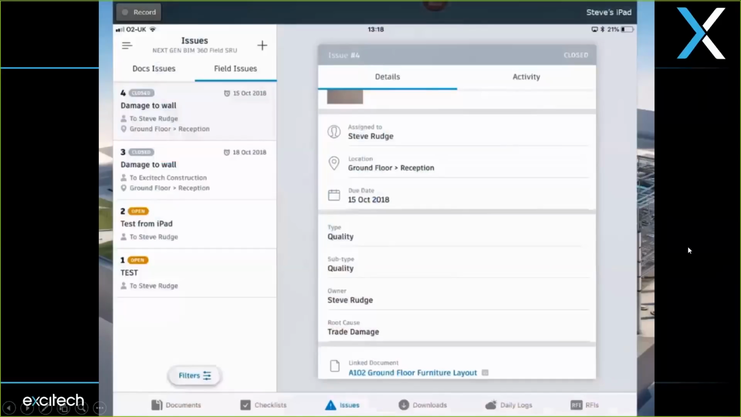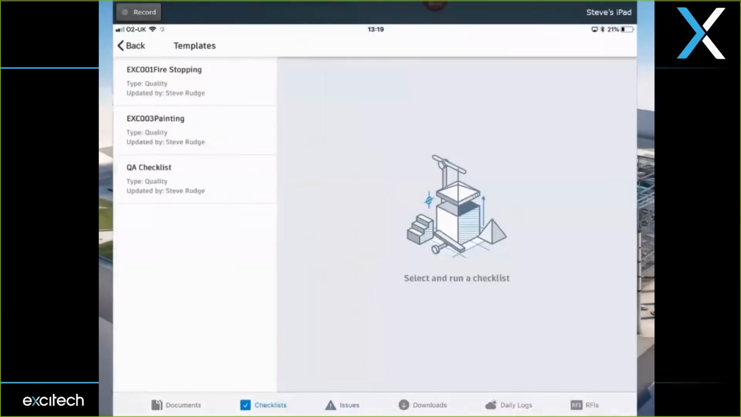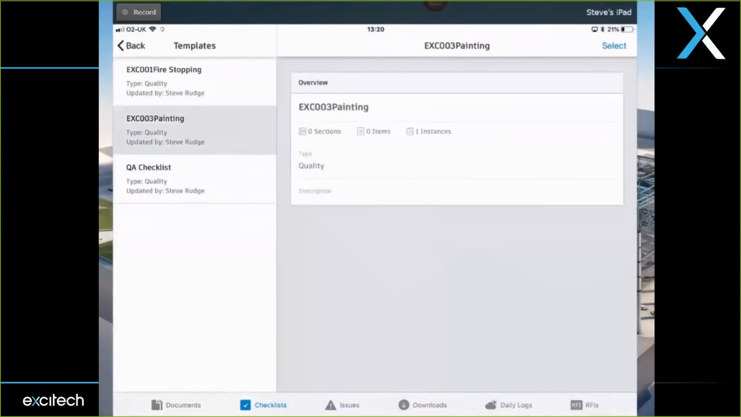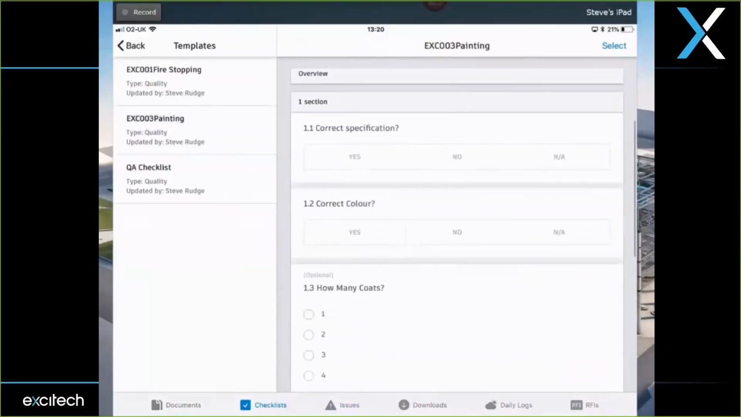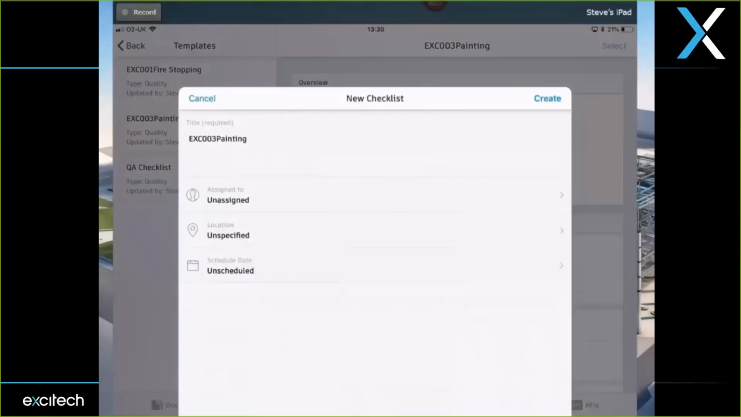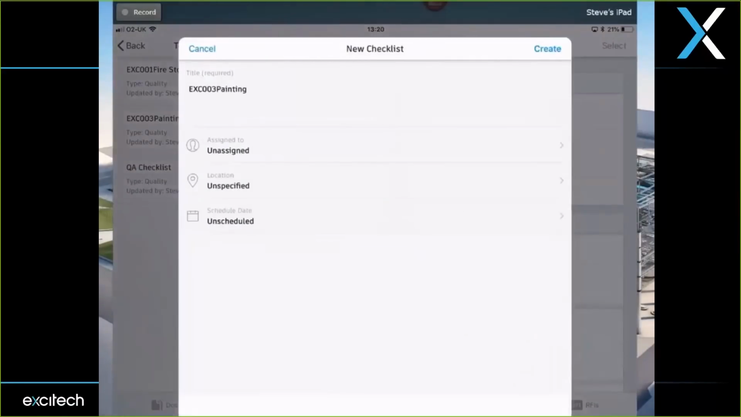And then we get into the checklists. The checklists are brilliant ways of making sure quality, safety, and commissioning data is collated out in the field. And you can see here, the templates we created before, they're available here. So I don't have to assign them to people while I'm out on the field. So I've got a template, I'm going to select it, and by selecting, I'm creating a new checklist, exactly the same as what I did on the dashboard.